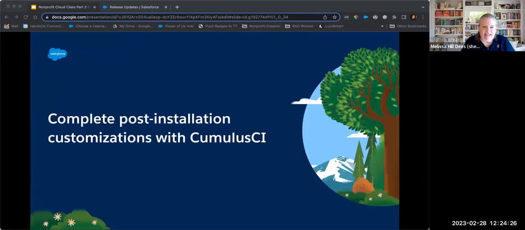So if you're just starting work in Nonprofit Cloud, your first question may be, what is Cumulus CI? I don't know if anyone has ever used it. I have done some work with it. I have sat through a couple of trainings at the open source sprints, and it's an amazing tool set developed by Salesforce.org to collaborate on and share Salesforce-related projects.